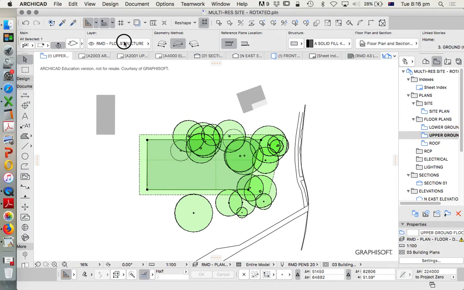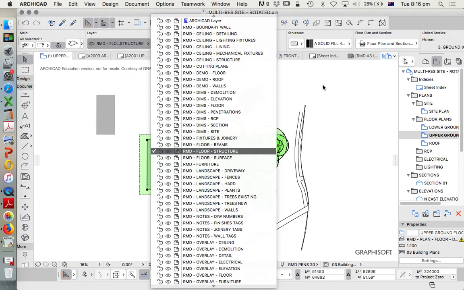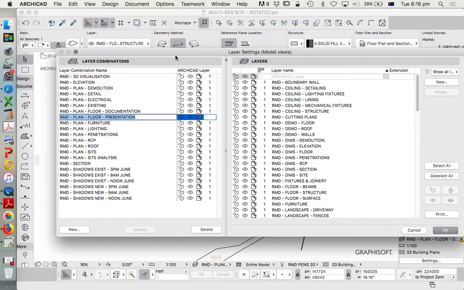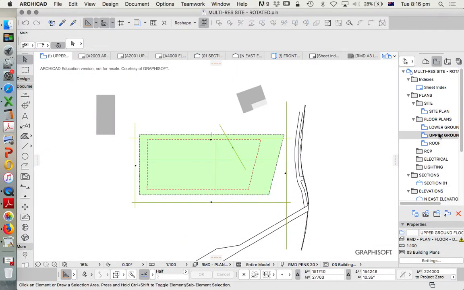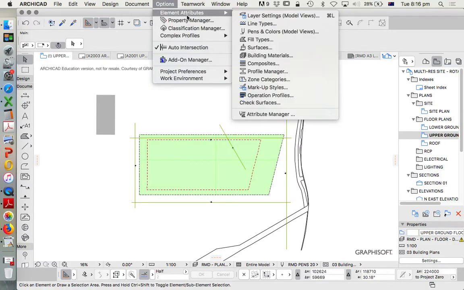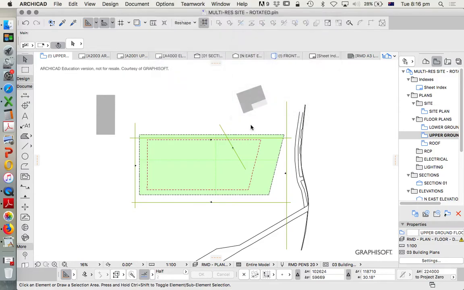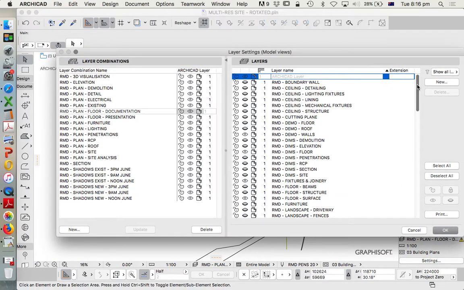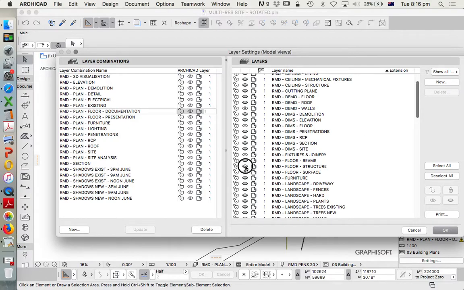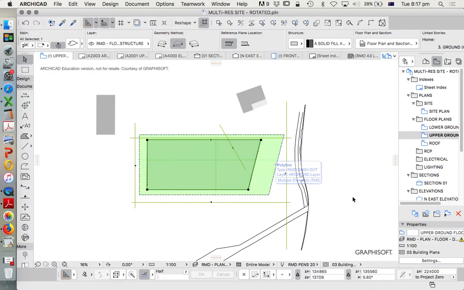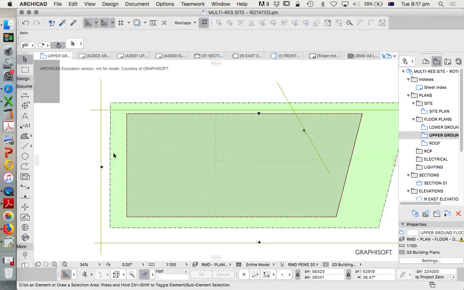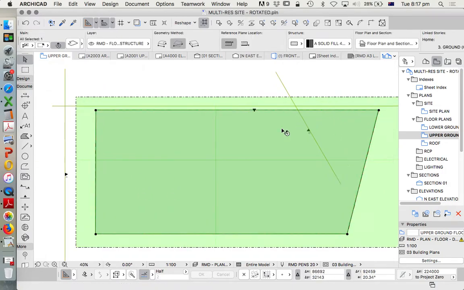So we see that this slab is called floor structure, and when I went back to my documentation, that disappeared. Now, that shouldn't be the case, it's just that there's a problem with the layer combination. So I'll go into layer combinations and just make sure that floor structure is turned back on, so we can still see it here. So at the moment, what is this? This is based on just an offset. So we're just looking at a massing diagram.